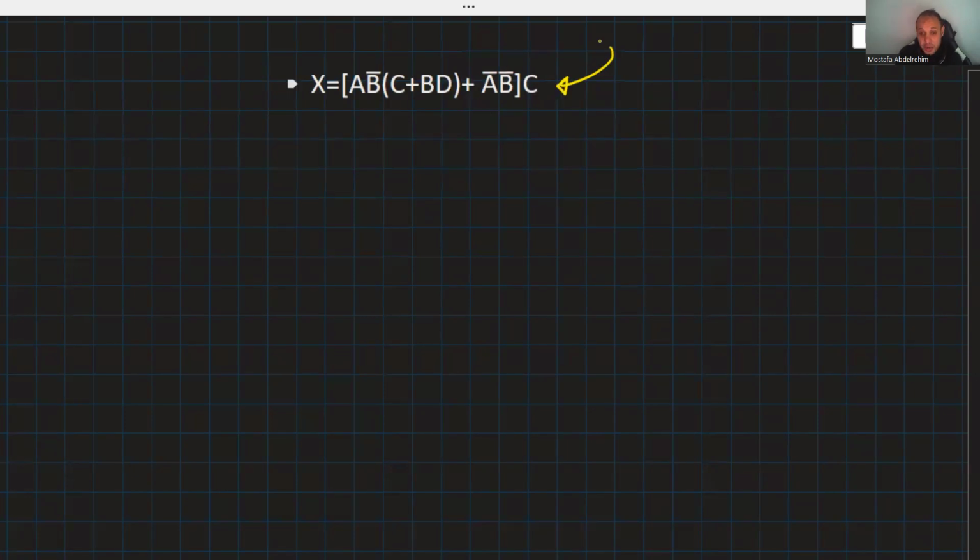How many gates are in that equation? Let's assume you can use 3-input AND or OR gates. So let's count how many gates you're gonna have. You have the AND gate here between A and B. You have the AND gate between A, B bar and C plus BD, the expression C plus BD. You have an OR gate.